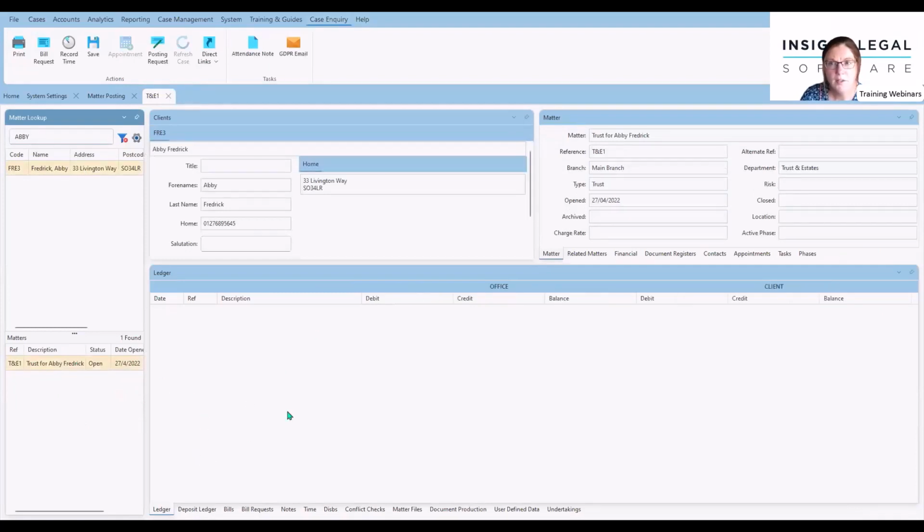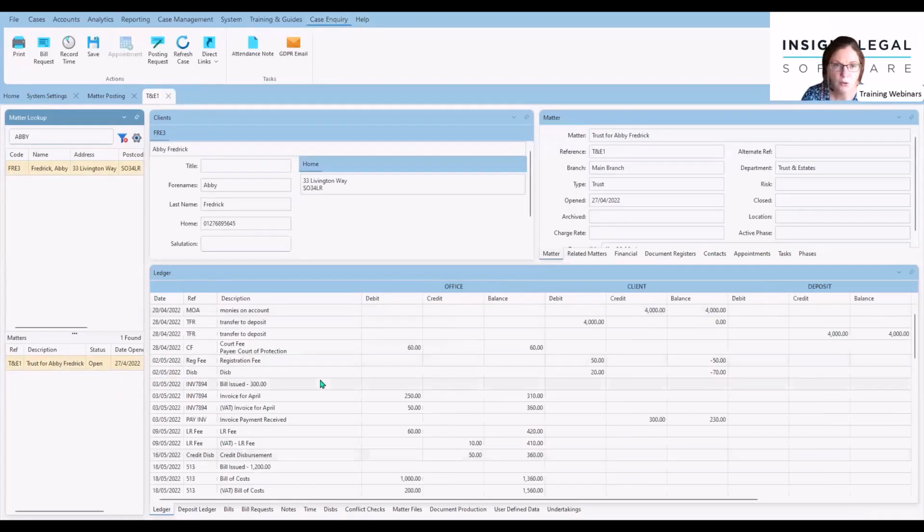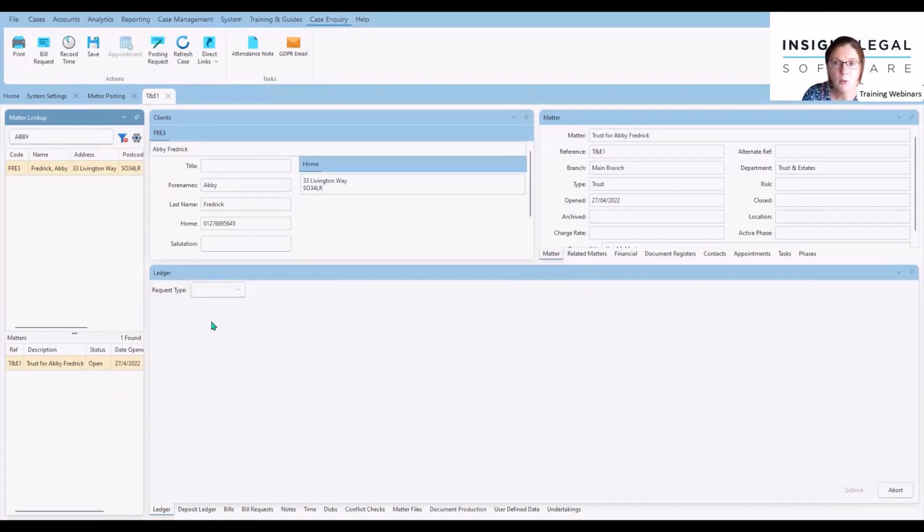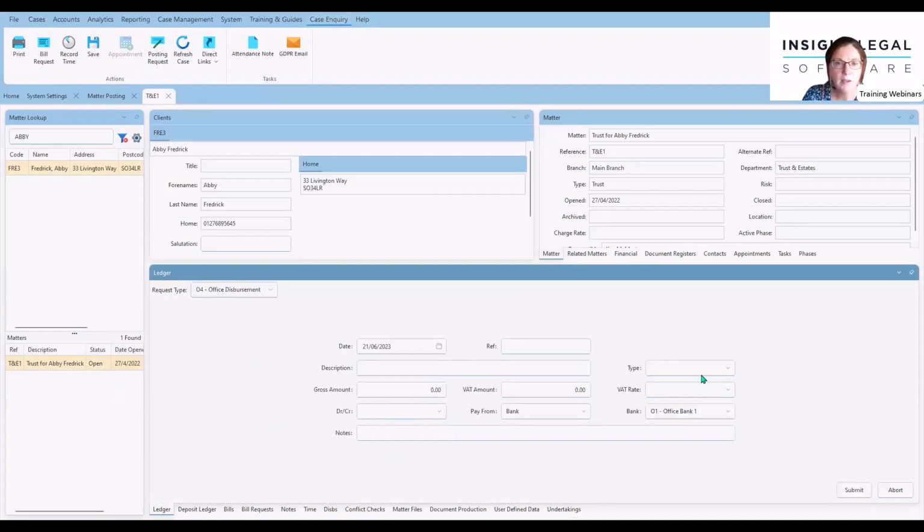If on the case inquiry screen, the fee earner or the admin staff would be using posting request, we do posting request and we do office disbursement. Again, you've got the type of disbursement. So straight away, if I was to put in searches, the VAT rate's going to come up for me straight away, no matter what I'm picking.